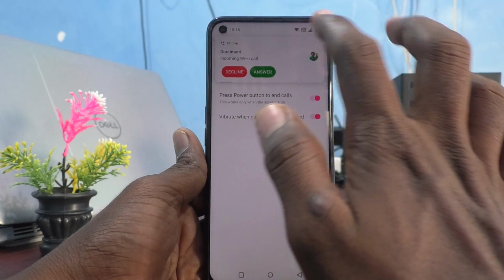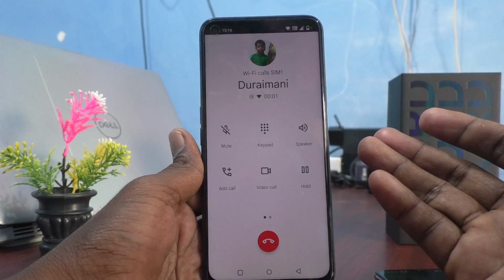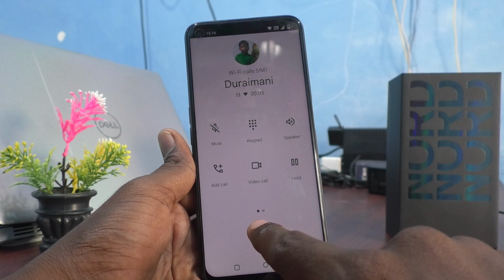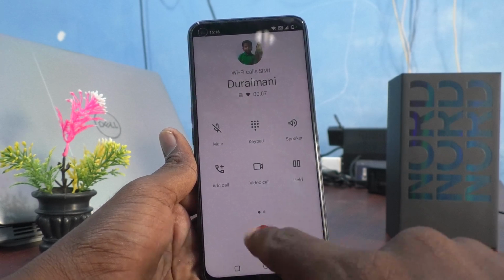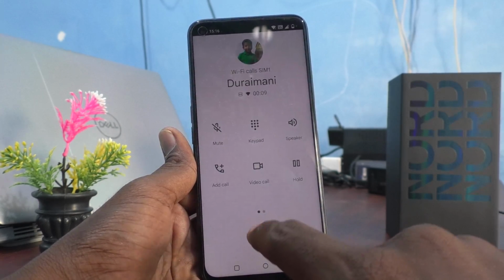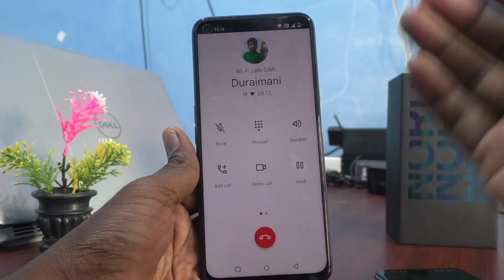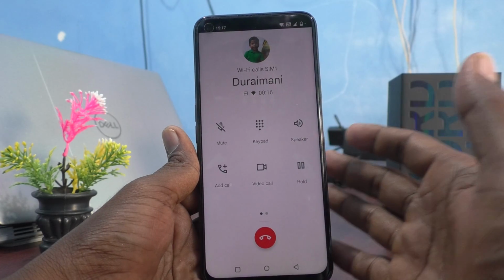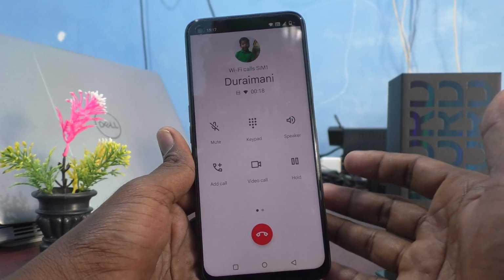Now I answer this call and call is in progress, and if you want to stop this call, usually you do this red color call button. This is to cut the call, but if you don't cut properly, call will be in progress and opposite person will hear what we are speaking here.